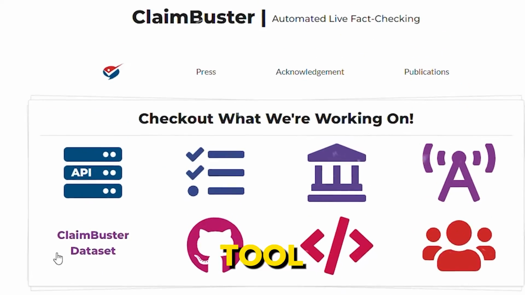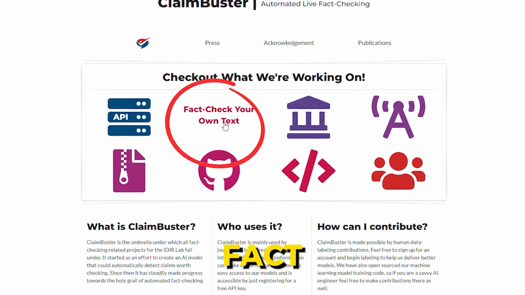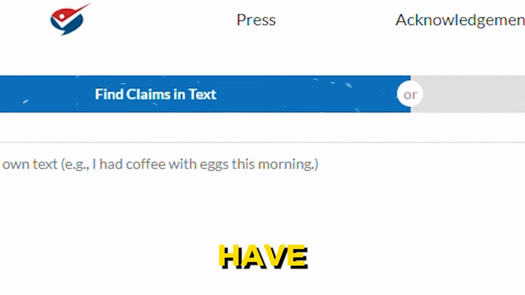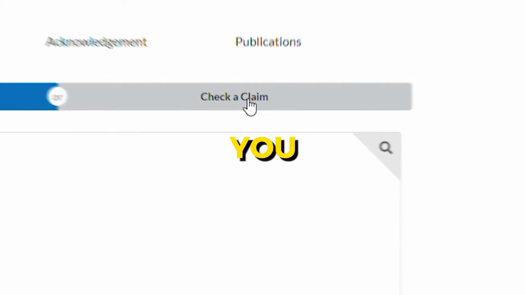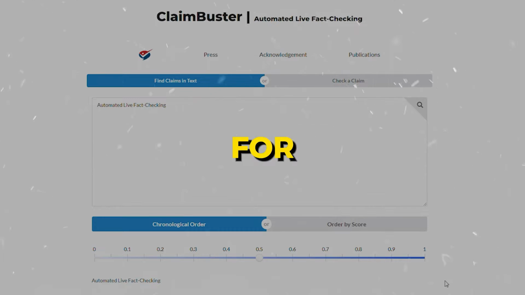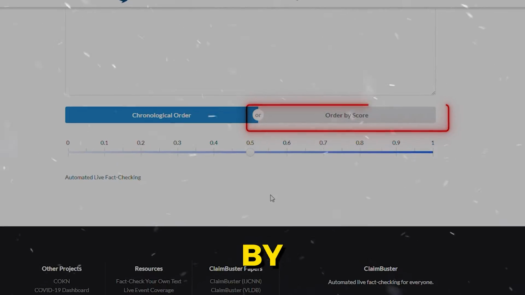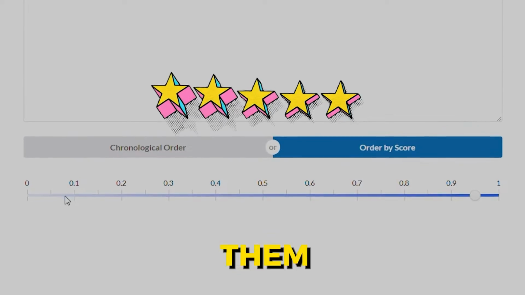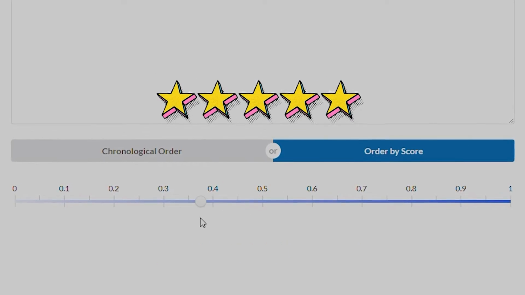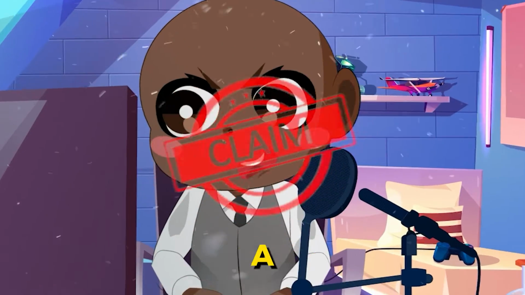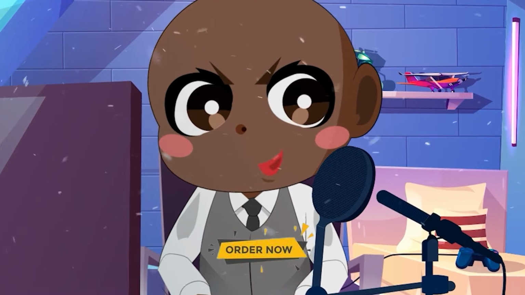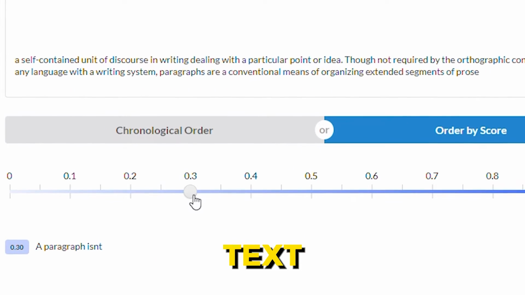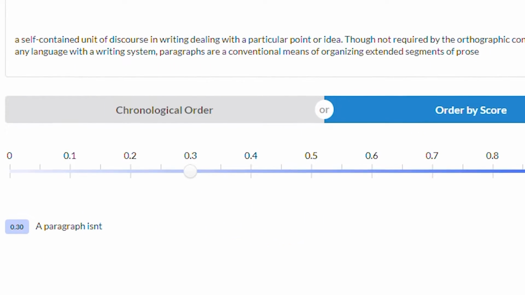To use this tool, go to the site and click the icon for Fact Check Your Own Text. From there, you have two options. You can either have the AI find claims in your text, or you can have it check a claim that you already have. For the first one, I like to use the order by score option. Basically, the AI will find any claims in your text, give them a rating based on the check-worthiness of the claim, or in other words, whether it's making a strong claim or not, and then will order them based on this ranking. From there, you can also click the highlighted portion of the text and have ClaimBuster fact check it for you on the spot.